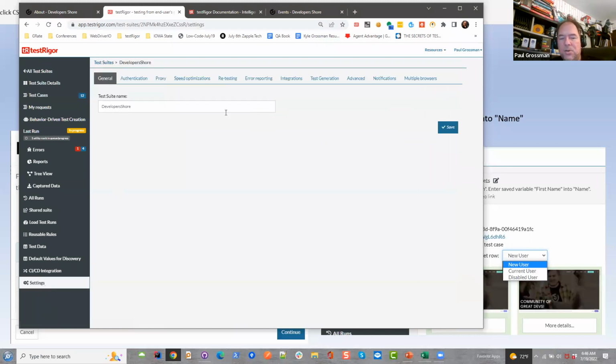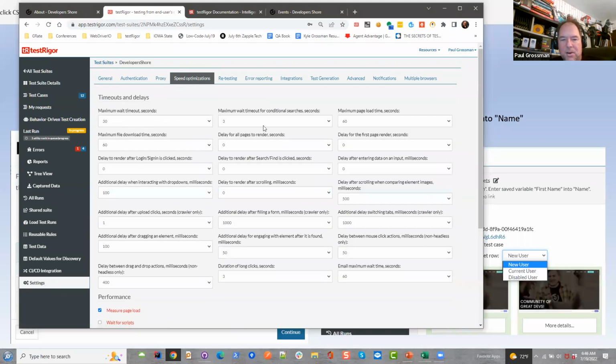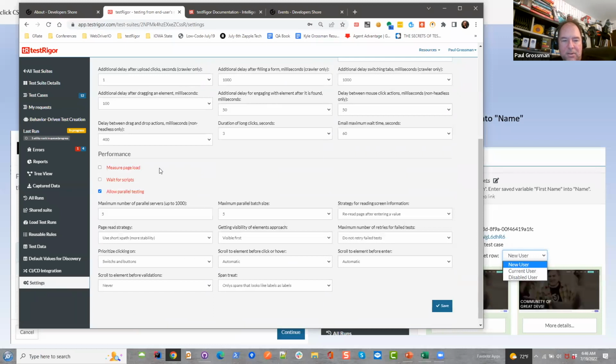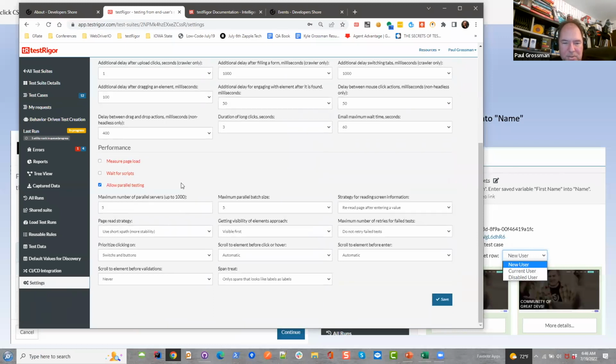Low-code test automation tools do have the ability to do speed optimizations. So there is a lot of different changes that can be done in order to speed up how much time is being used. And in fact, I'll turn off the measuring of the page load, because it can also do load checks on that. Again, a discussion for another time.